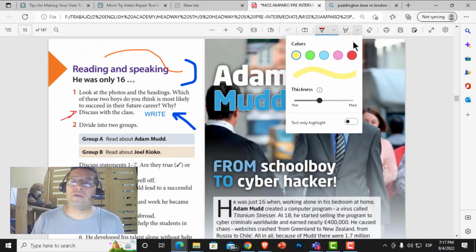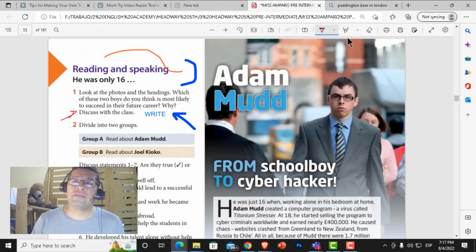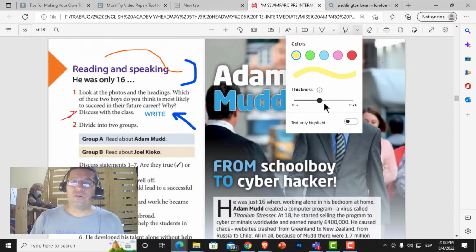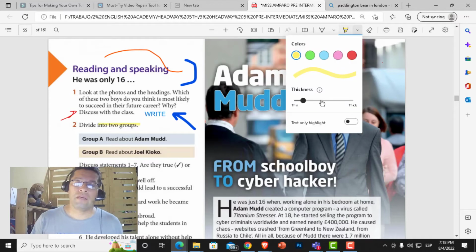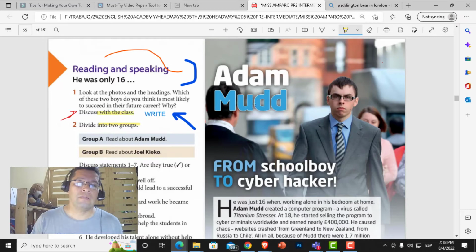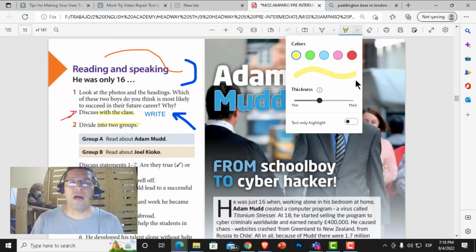Then you have a highlighter tool, and this one here, that you can also customize. You can change the thickness of the highlighter, so you can make it thicker like this, and you can change the color, because sometimes that yellow is too light for me to see.